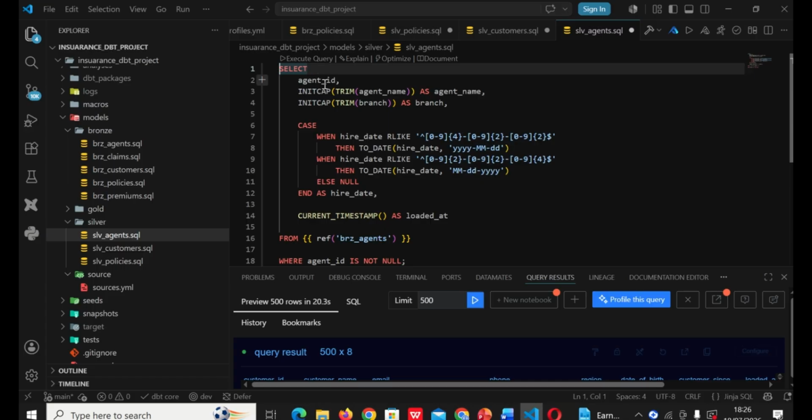Yes, so here you can see agent ID, integer. I didn't transform anything in the agent ID column. The agent name and branch I've trimmed, and I made sure that the agent name and the branch start with a capital letter. And then the date column: I've standardized the date column so that each and every row has a proper date, and then I've added the timestamp.